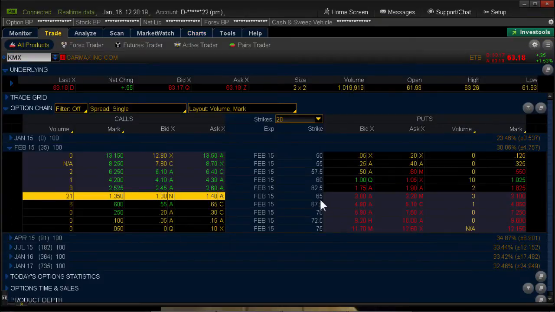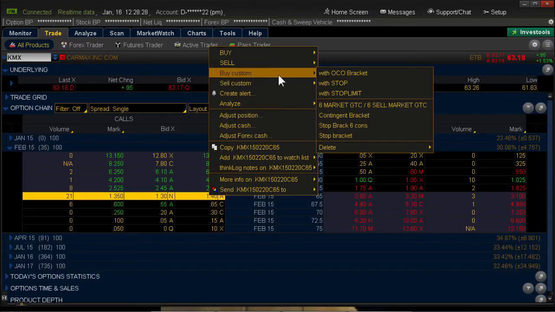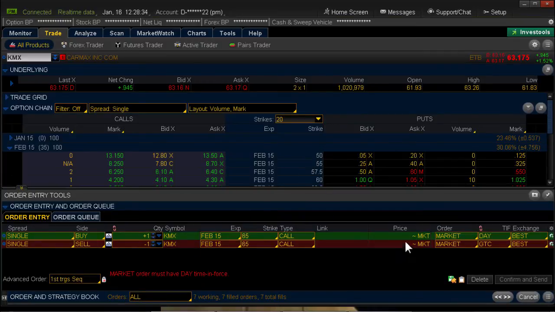Pretty simple. We're going to go to the options that we want to buy. And I'm just going to pick this one here. We got the 65 February calls. We're going to go to our custom bracket that we built in video 2. And there it is right there, the contingent bracket order. It brings up our custom template for us.